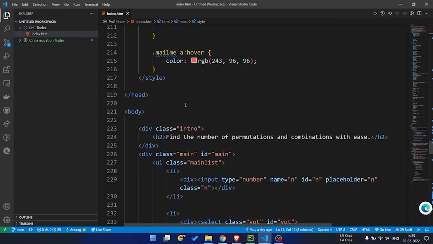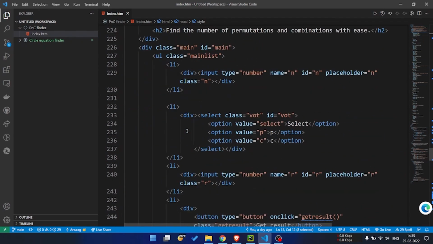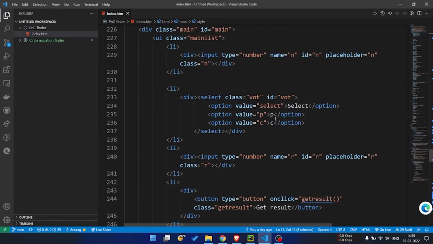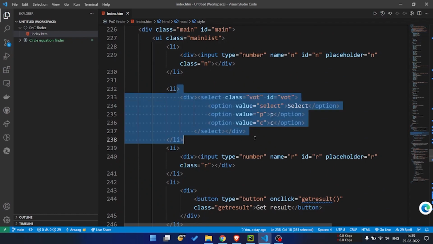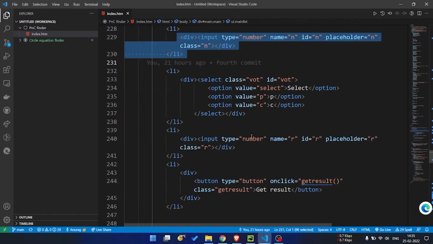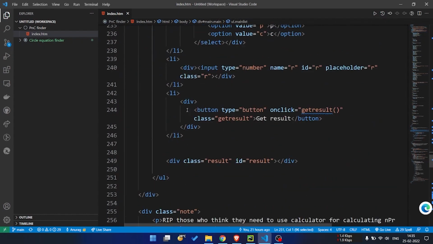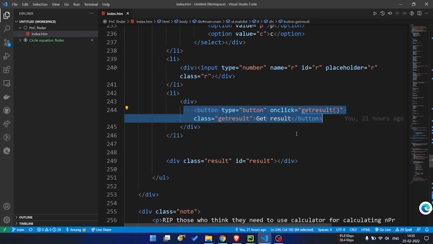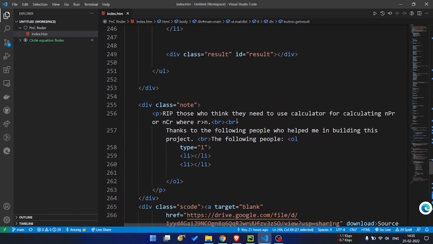Yes, so here is the body, and everything that shows up on the page is here, and you can see all the options, then the inputs, and everything is here. Now here's the button which you click, and I have told it to perform the get result function when it is clicked. So one click is equal to get result function.